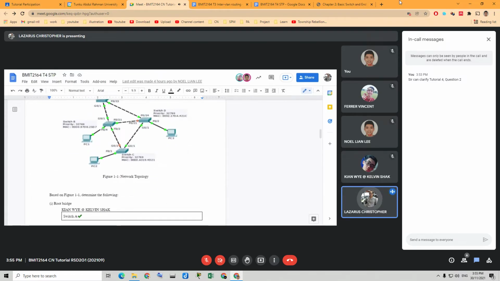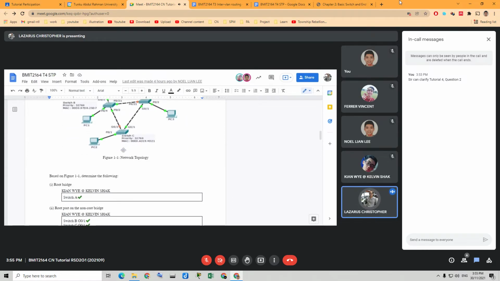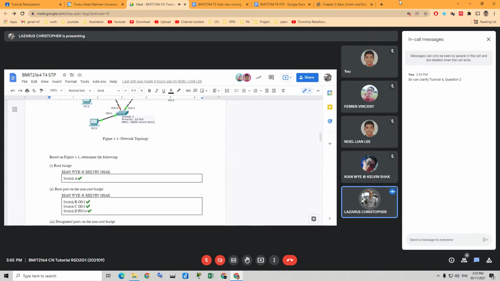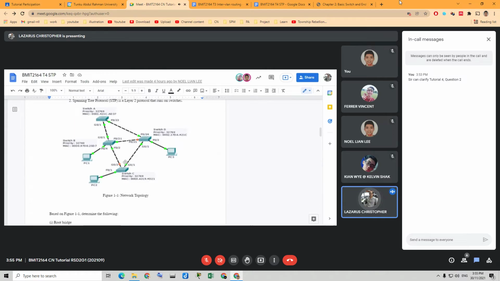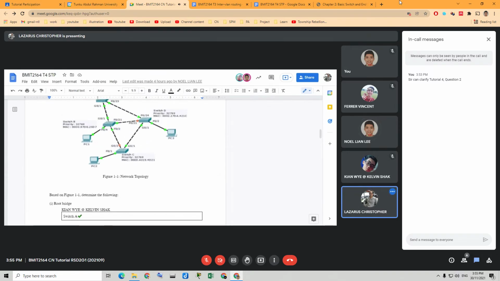Okay, root bridge is switch A because it has the lowest MAC address. Lowest MAC address because the priorities are the same, right? So 001, that wins. So that is the root bridge, right? And then the root port on the non-root bridges. The non-root bridges we can identify as switch B, C, and D, correct?